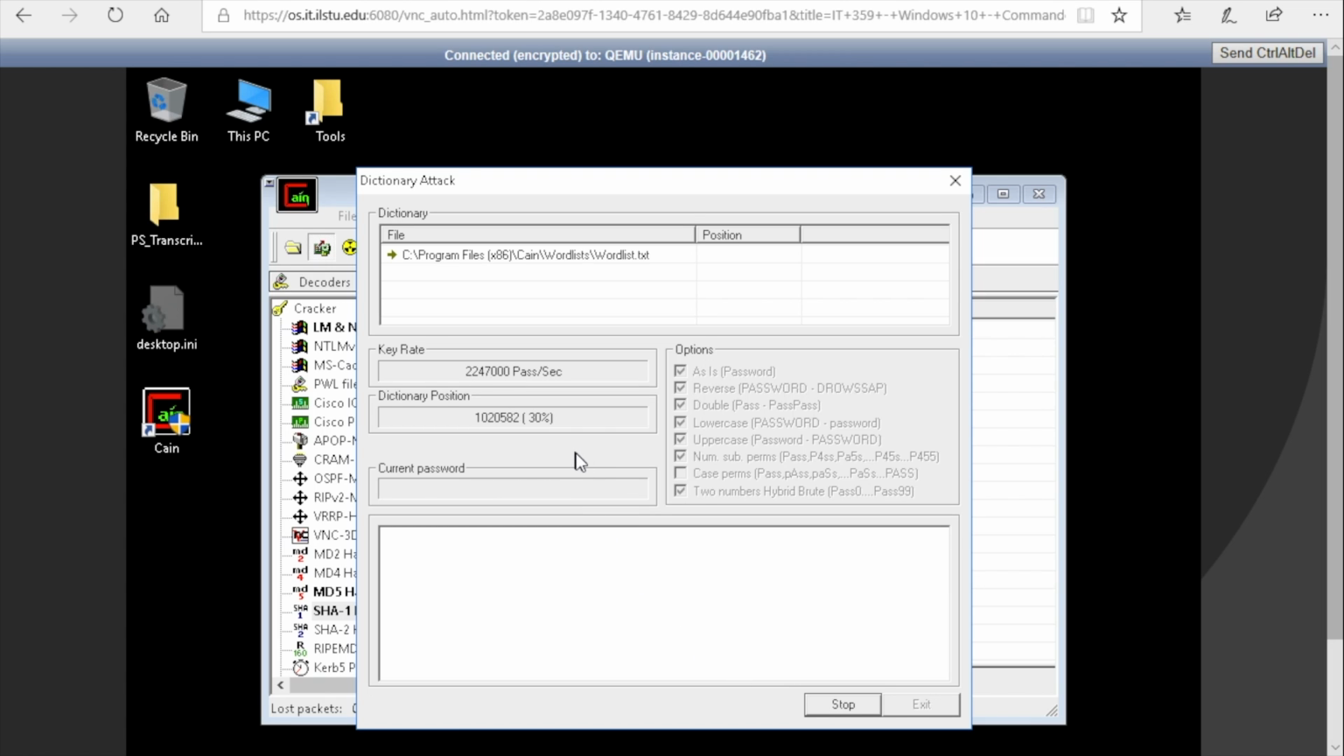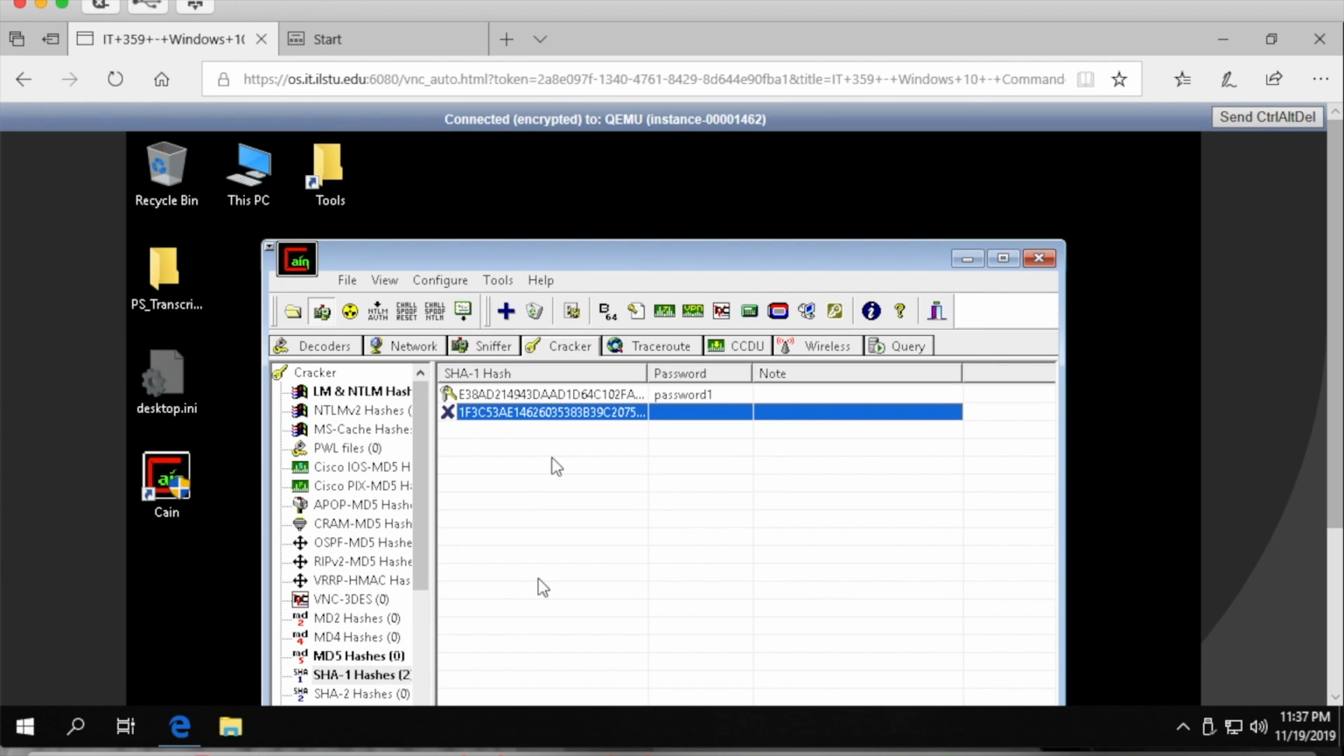And as you can see, it shows you the key rate and the dictionary percentage, just 25% now. And then it goes through passwords. And as you can see, the attack was stopped and 0 of 1 of the hashes was cracked. This is because of that @ sign that I used in the original password.